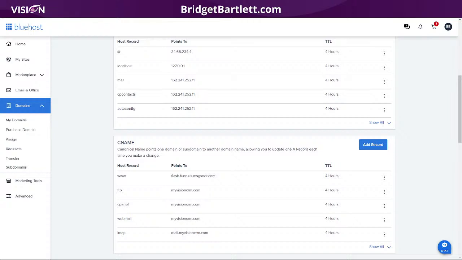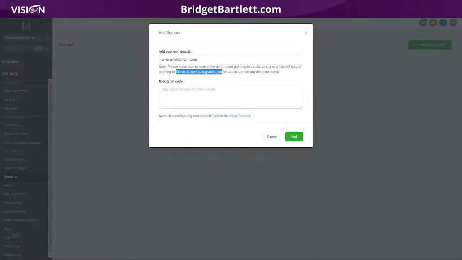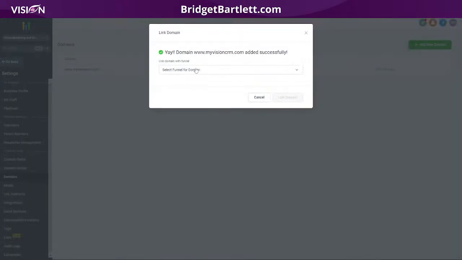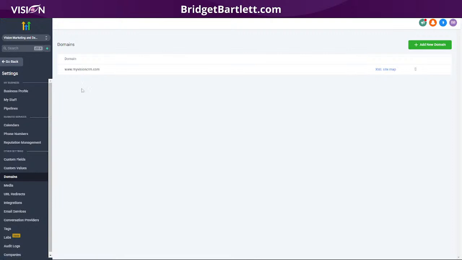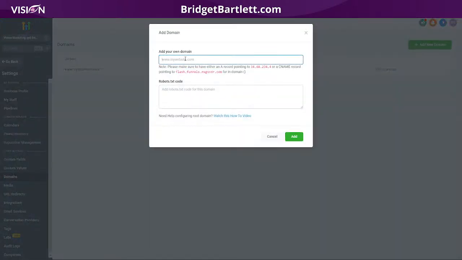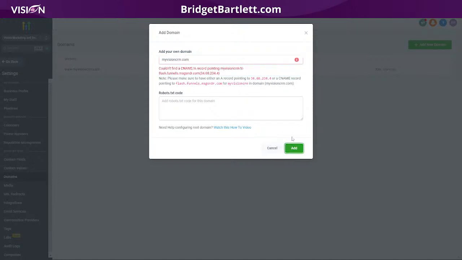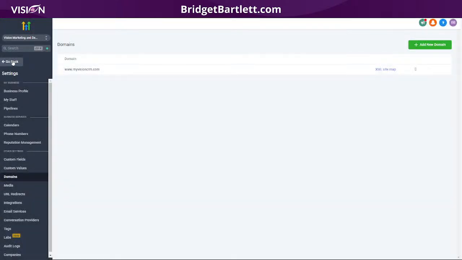Now, the only thing left, and we talked about the credit system, okay? So let's see if it's, okay, so it has picked this up. We're not going to connect it to a domain yet, but myvisioncrm.com should also do the same thing. Okay, so it's not going to yet. All right, so that is how you want to connect both domains.